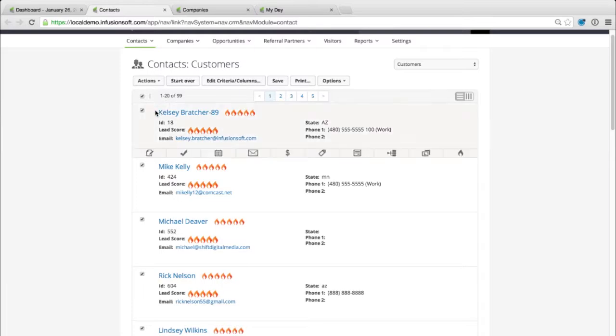And then you have 3 different views for these contacts. We have what I call the faceplate view, or the interactive view, as some people call it.